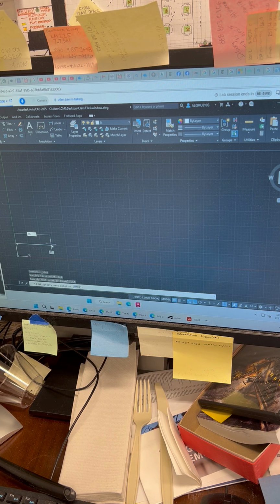You don't have to put inches, you don't have to put feet. In fact, we haven't changed the units in this drawing that we started up. We have not changed the units from decimal. So just put in 36 and then hit enter.